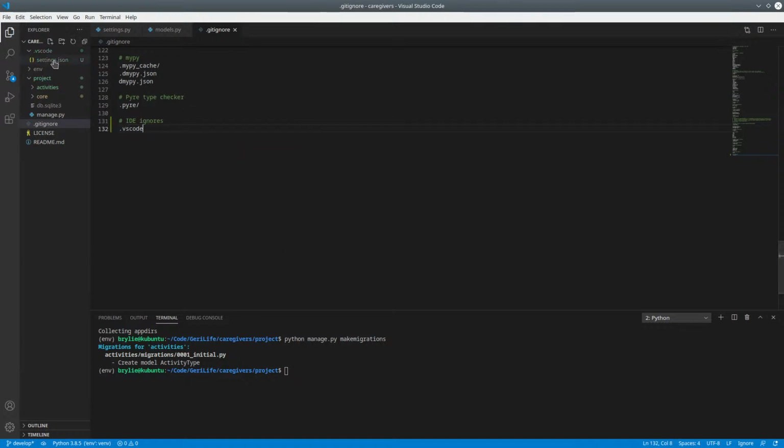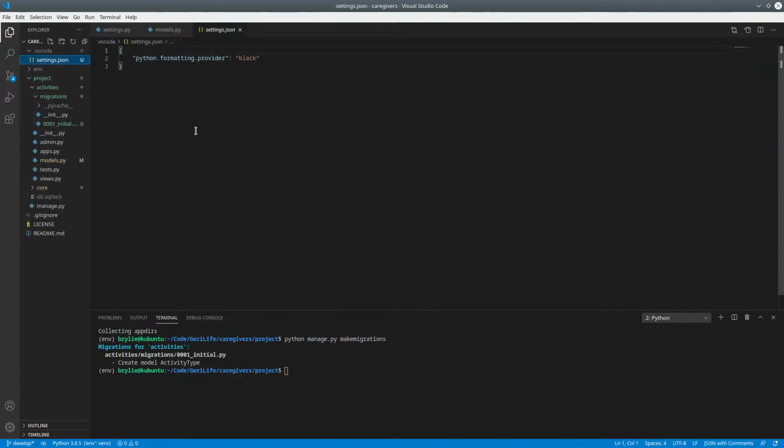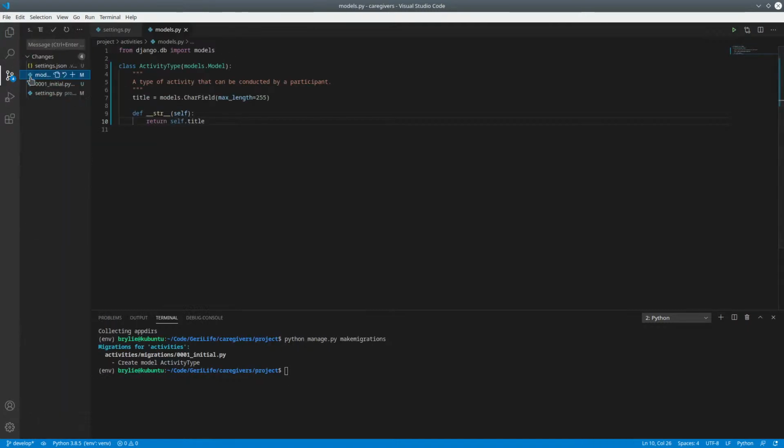So I don't need to check my VS Code settings into GitHub or into Git, but all it did was add this, telling VS Code to use black, so that when I run that formatter command, it's going to use the Black Python module. So let me refresh this now. Ignore VS Code.